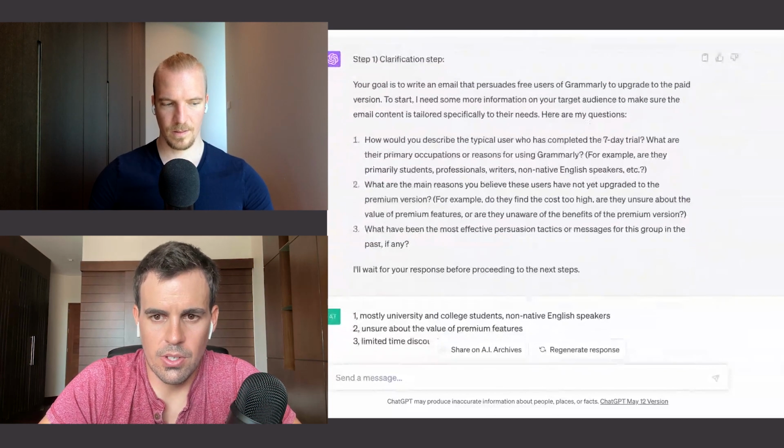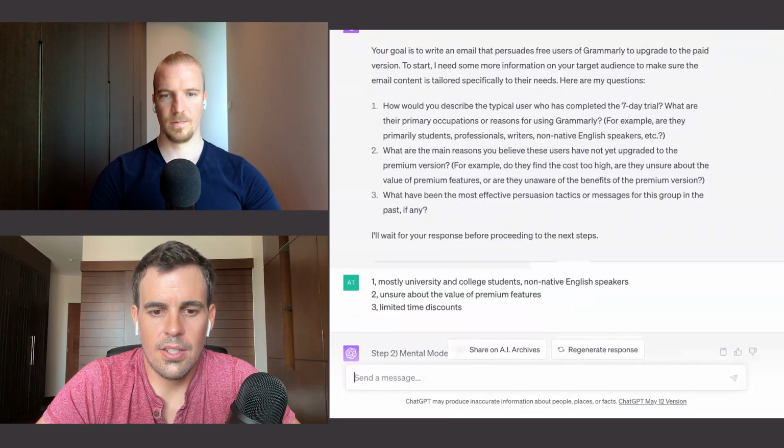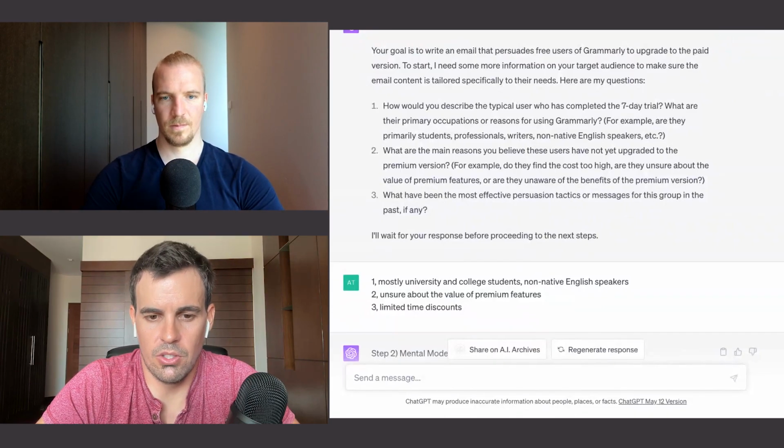So first, for the clarification step, ChatGPT asked me for clarification. Is it the typical users who completed the 7-day trial? And I said yes. And also, what are the main reasons you believe these users have not upgraded to the premium version? This is something that I think SaaS companies know, or at least have an opinion on. And I said the biggest reason that these users don't convert is that they are unsure about the value of premium features. And the third thing is, what have been the most effective persuasion tactics or messages for this group in the past? Okay, I really love this question.